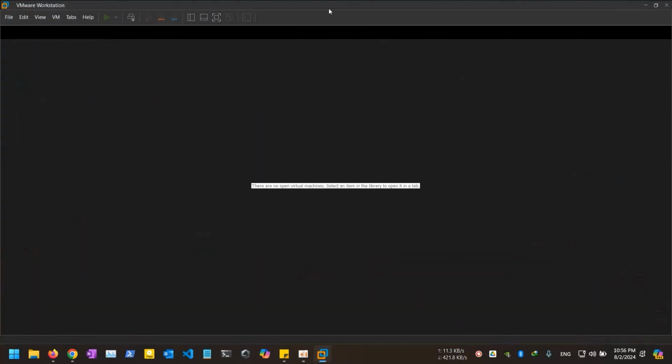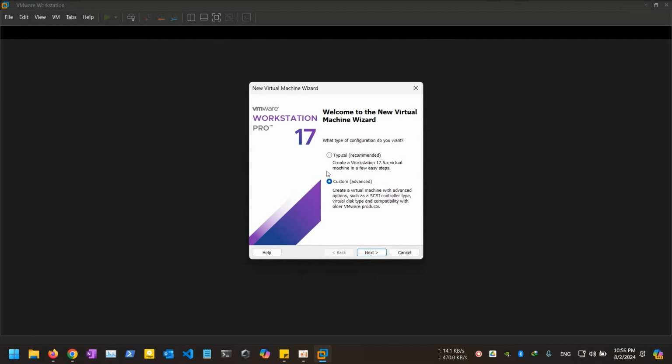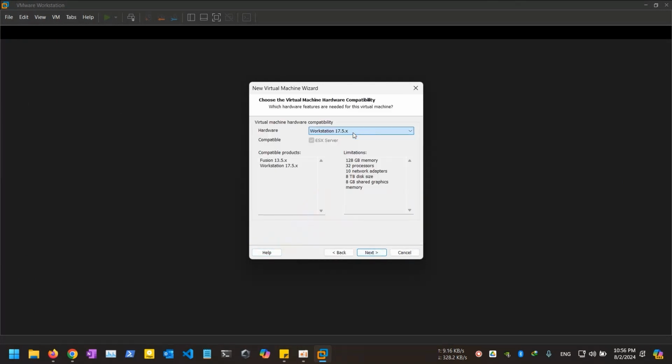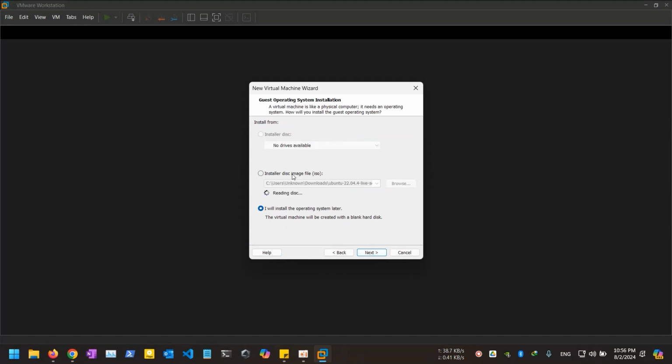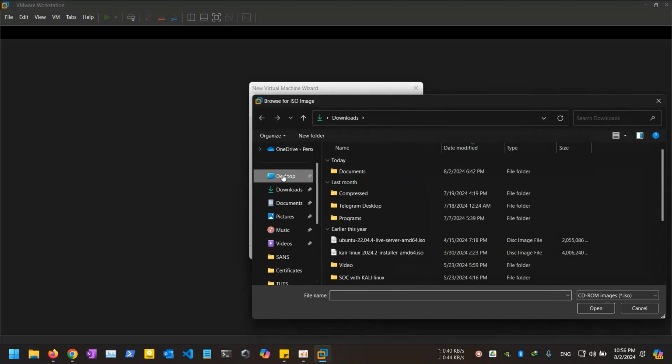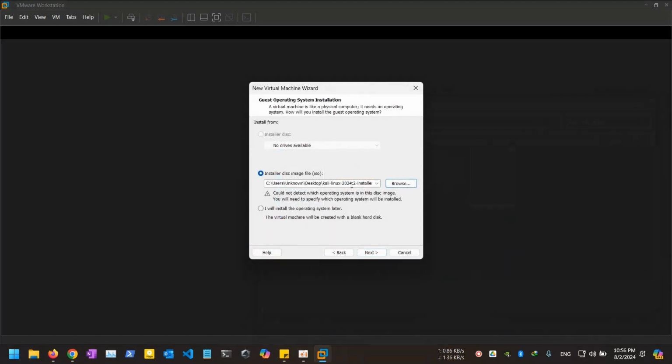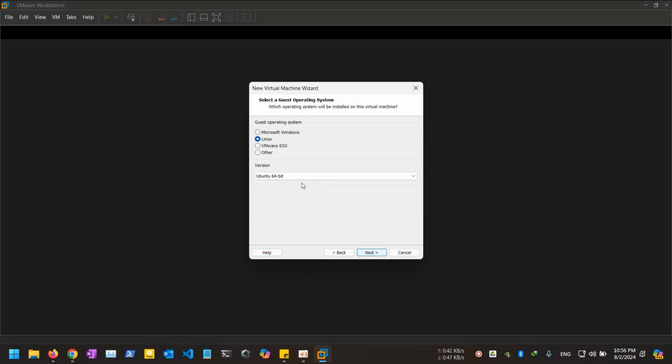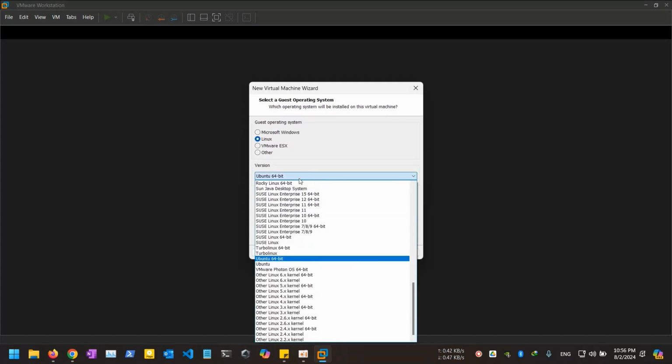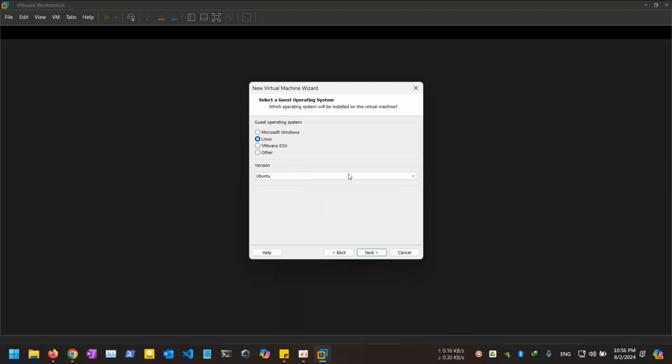Then we will need to start to create a new virtual machine. So custom will do, but let's see if we can make it a little bit special. We will select the image. We can say that it's Ubuntu because it's also based on Debian. I click next.